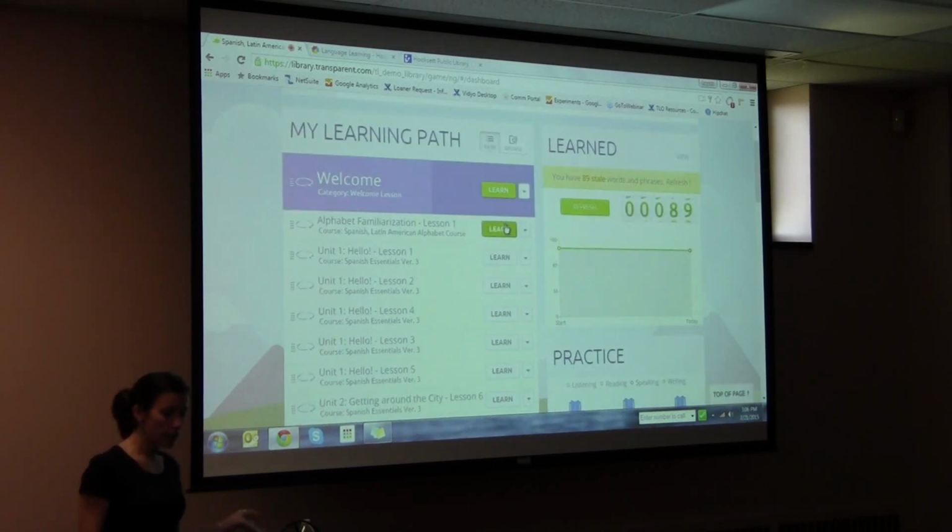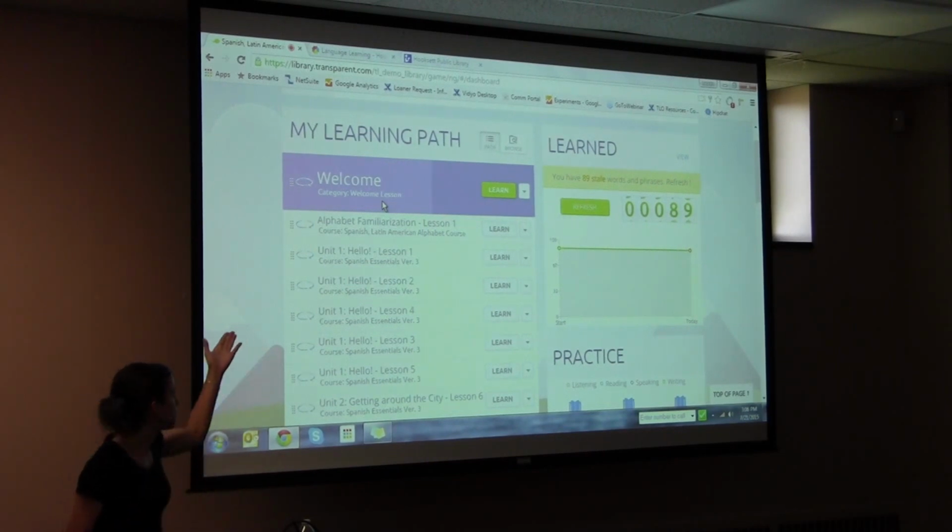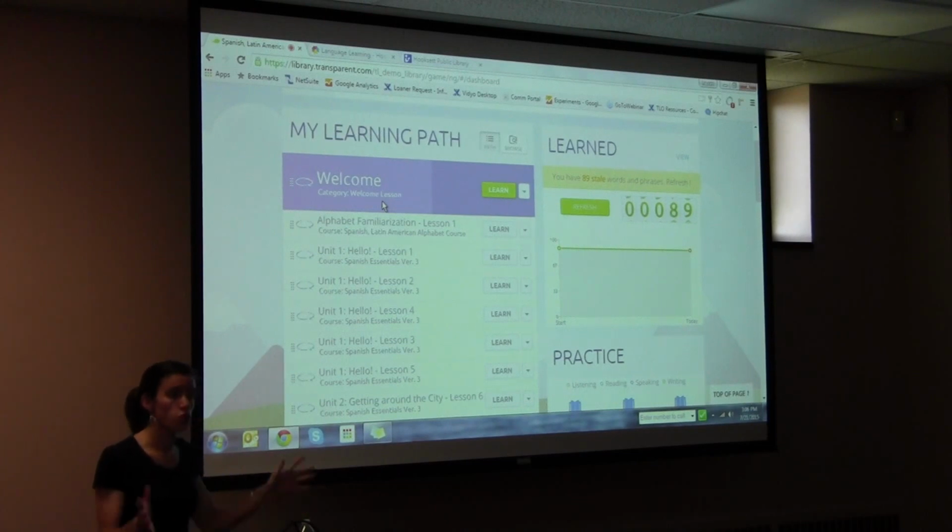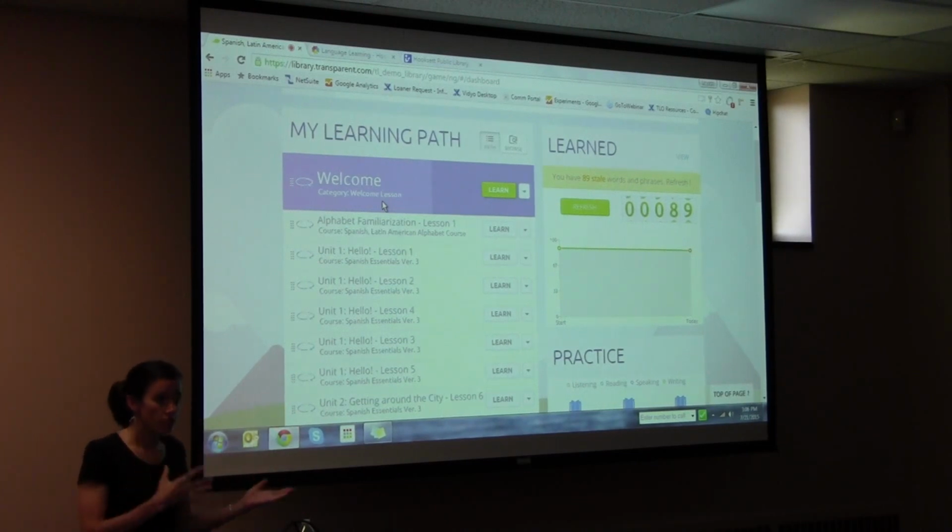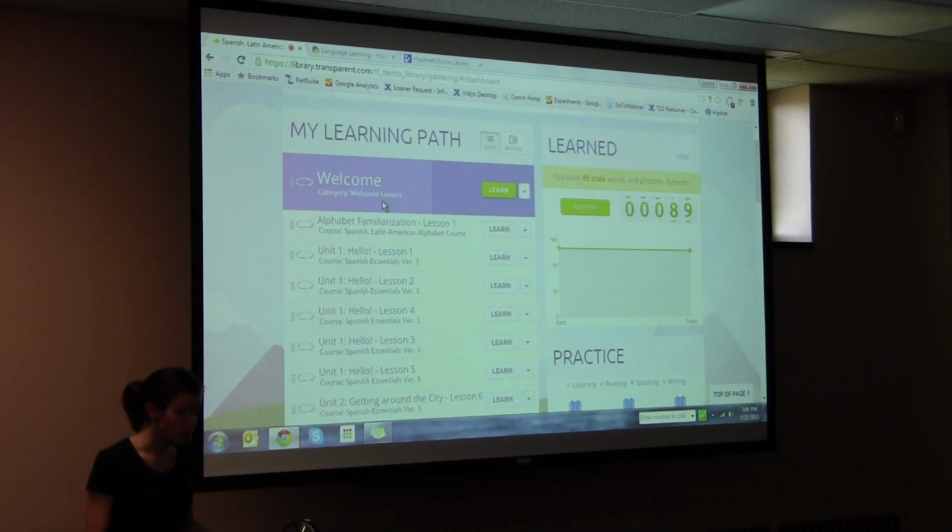And in any language where this is available, you're also going to have an alphabet familiarization. These alphabet lessons are going to be especially helpful if you're learning a language that doesn't use a Latin-based alphabet, a language like Chinese. Russian will also be very helpful to go through. You will find these alphabet familiarizations in any language. So just go on through, take a look at it if you want, or skip over it, totally up to you.